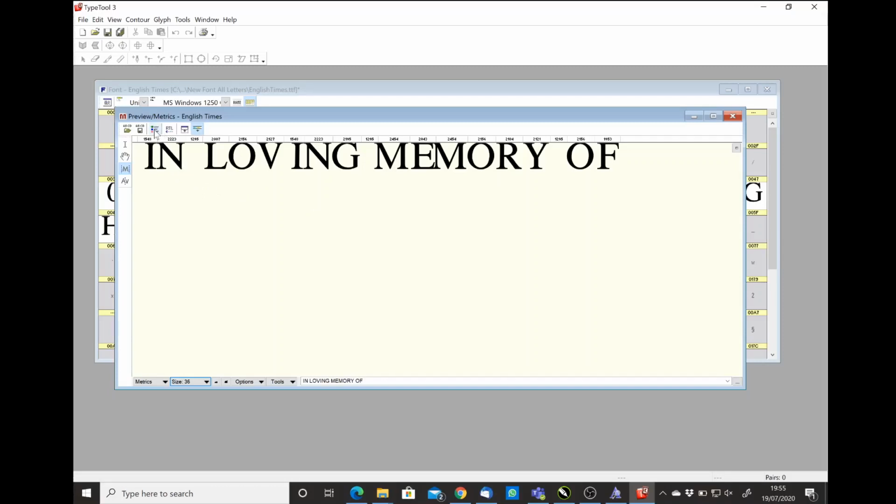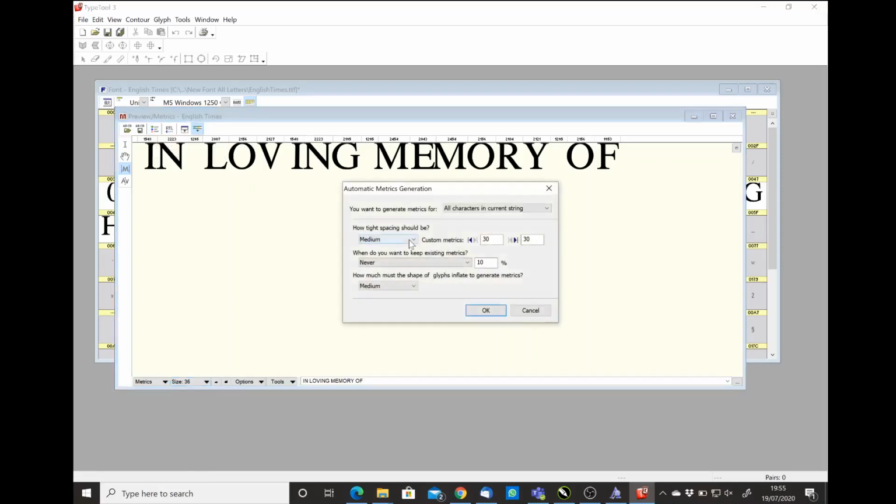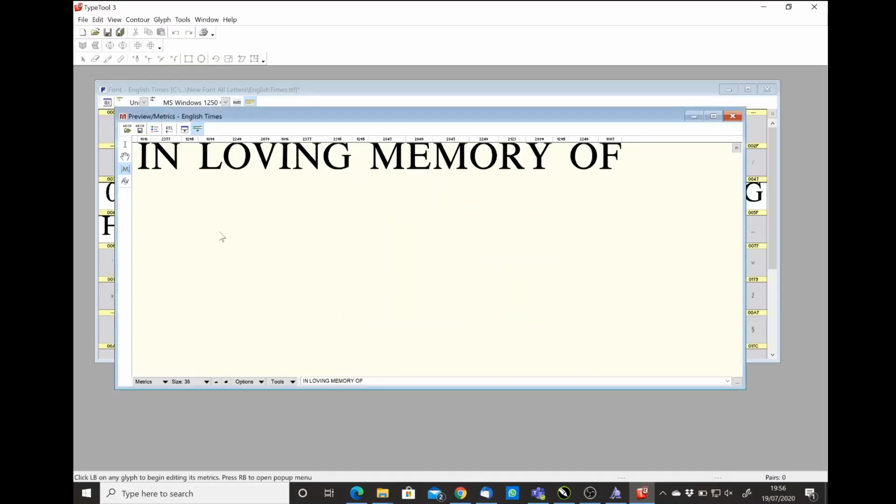So if I click on the button up here and say auto, again, little green diamond, and I'm going to say all characters in the whole font, and just have a medium spacing. You may choose that you want to have a loose spacing. You certainly don't want to go tight for memorial fonts. Loose or very loose may be appropriate. I'm just going to go medium for this one here, and I'm going to click OK, and you can immediately see that it's done a reasonable job of working out where the edge of each letter is and how it should fit in relationship to others.